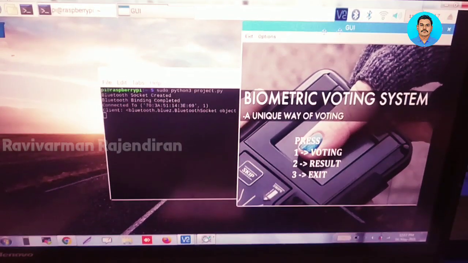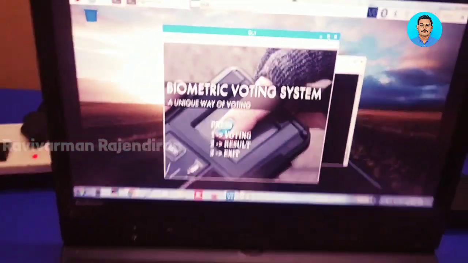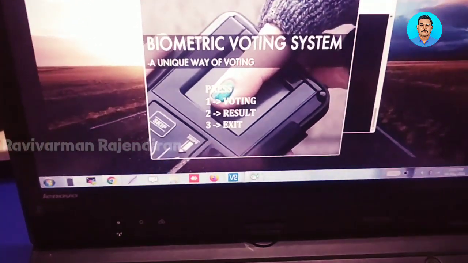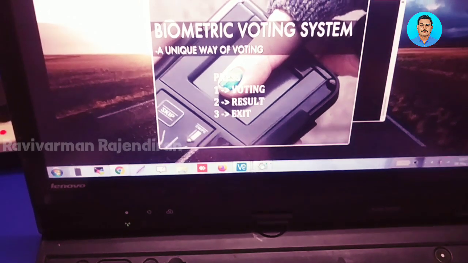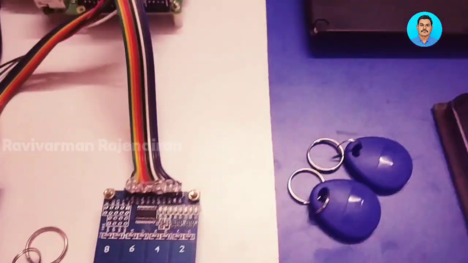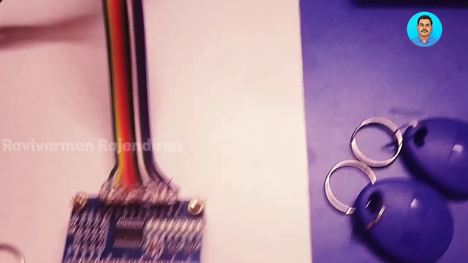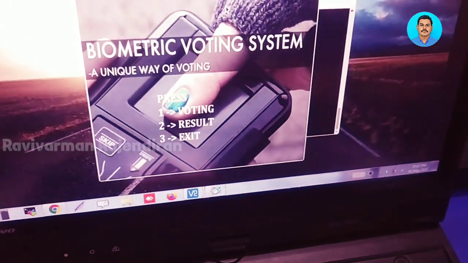So this is the testing software. It is open now. Okay, now we are ready for the operation. Here you can see voting, result and exit. If you press 1 on the keypad, voting will start, if you press 2 on the keypad, the result will be announced, and if you press 3, the software will exit.